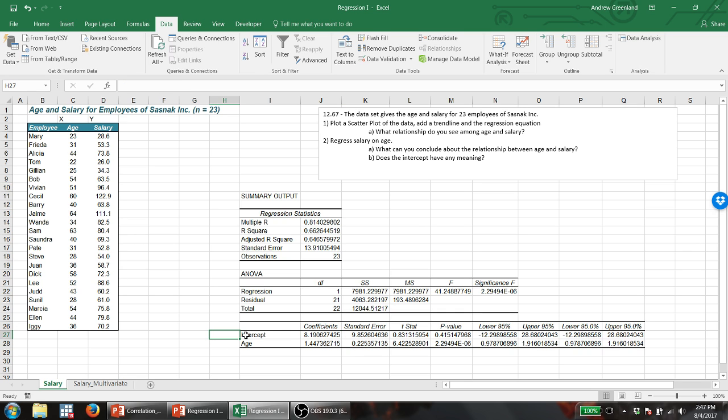Now our intercept here, I'm going to write beta 0, and this is beta 1. And really this is beta 1 hat. That is to say, this is the estimated relationship between age and wage.